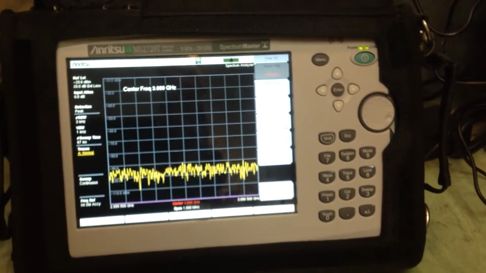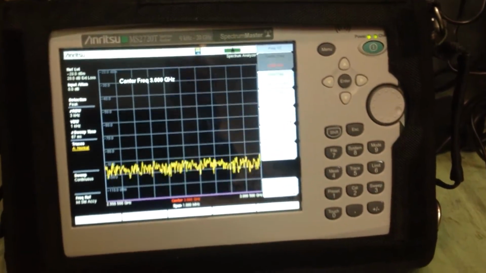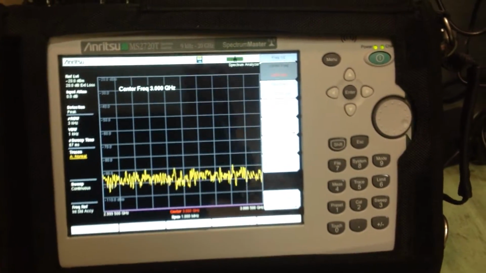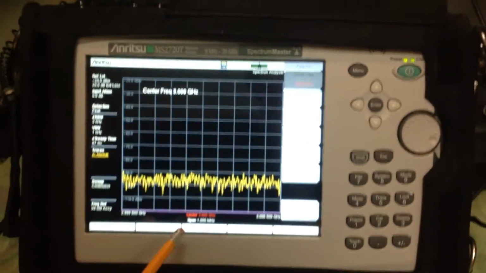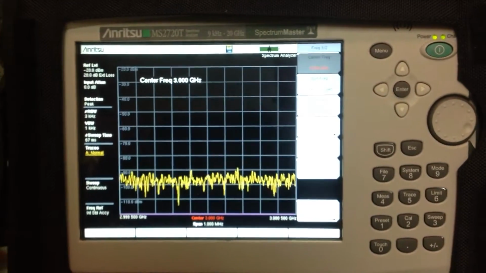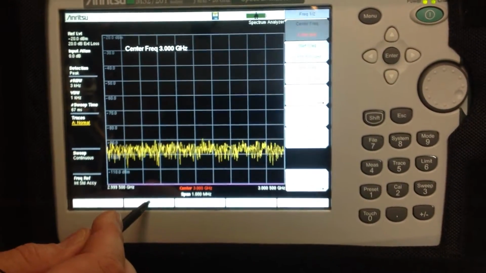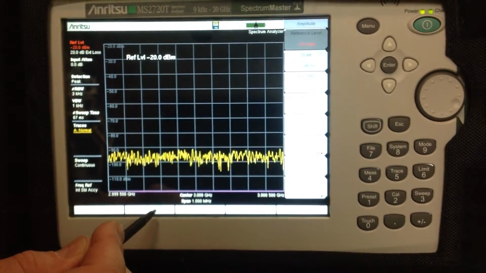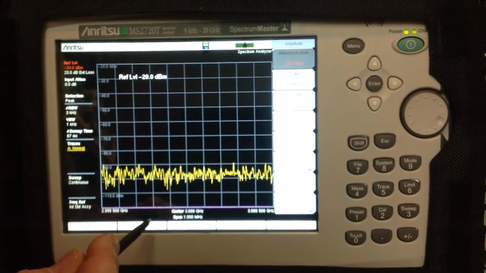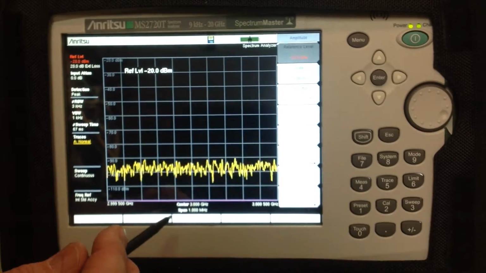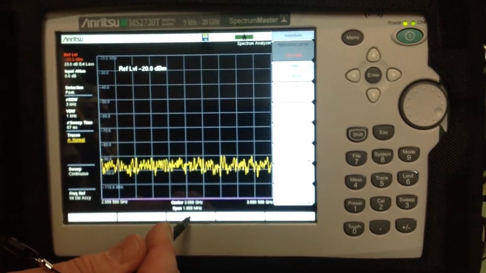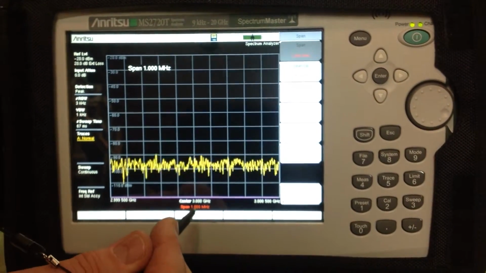So this is the setup for the 3 gigahertz test. Okay, the amplitude, to change that, you'll hit the amplitude mode. It should set up at minus 20 dBm. The span is at 1 megahertz.